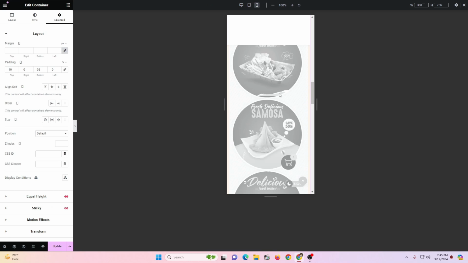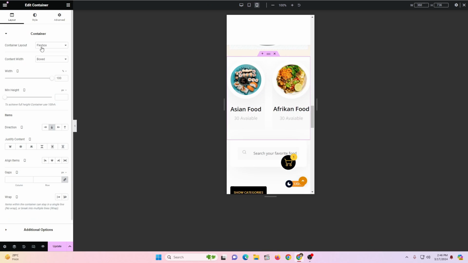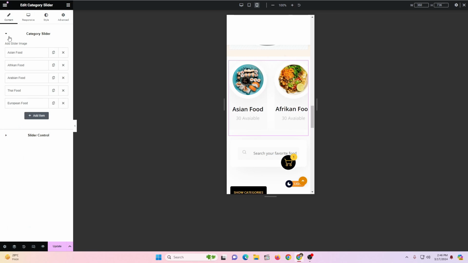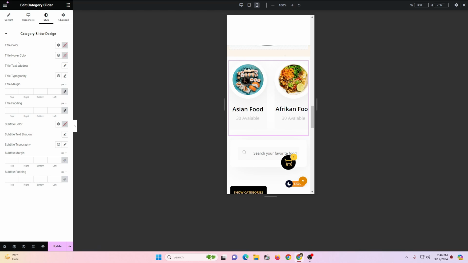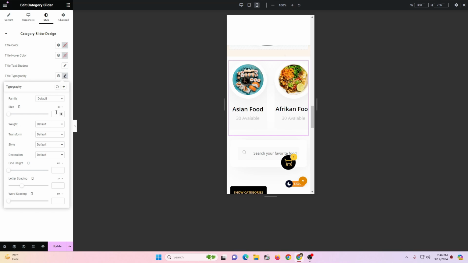Now at the bottom we have this product categories, so click on this 6 dots, instead of 100% change it to 95%, and then you can click on this pencil icon, and then in here you can go to the style tab. In the style tab where it says title typography, change the title typography to 24, or maybe reduce the font size so the entire text will become visible.